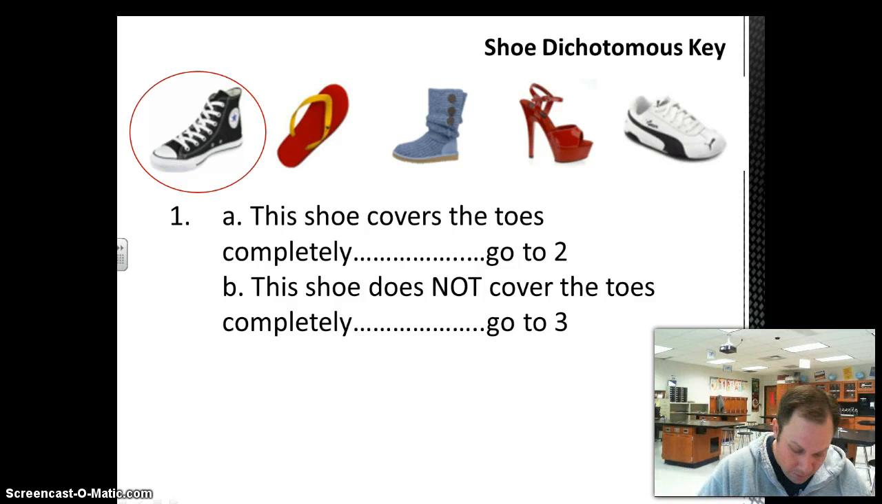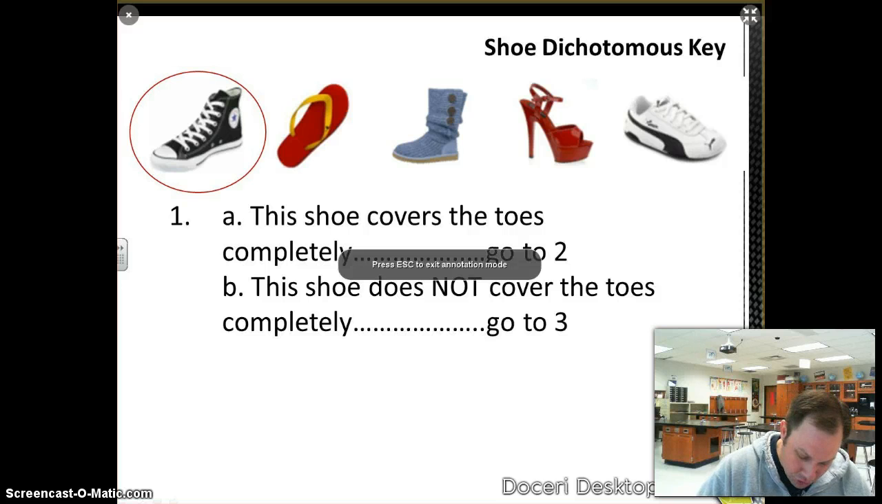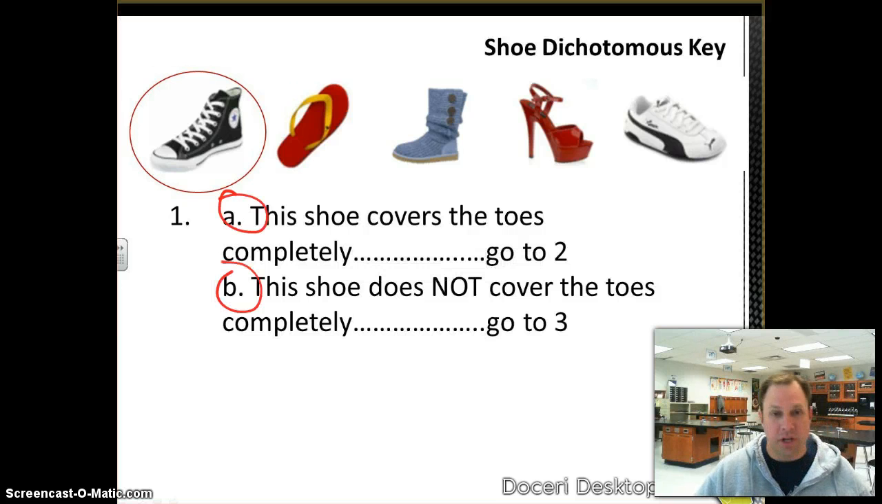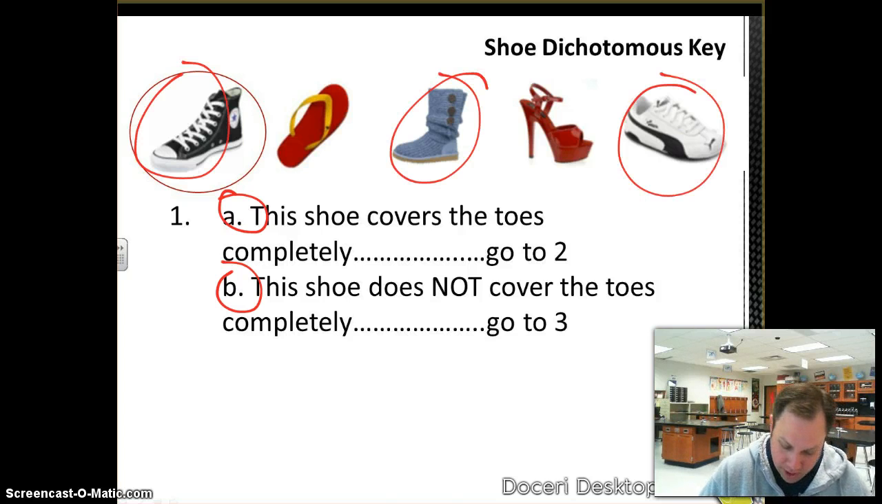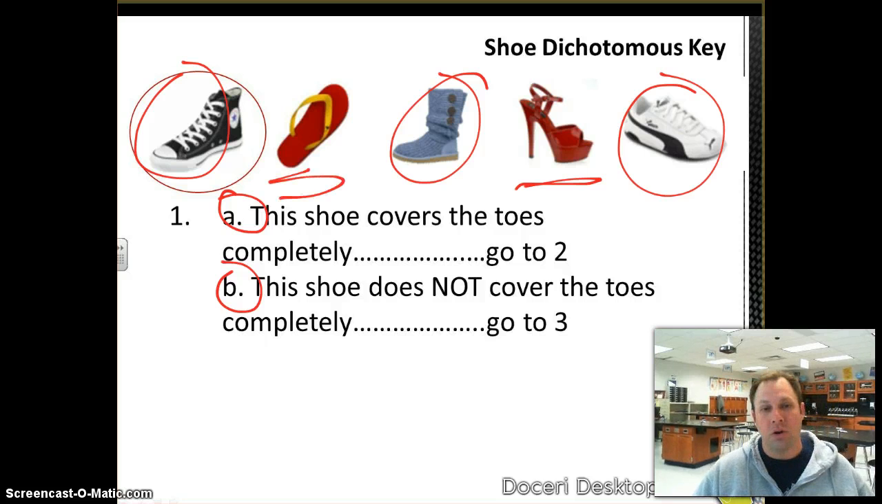So if I'm looking at this, the shoe either covers the toe or it does not cover the toe. That's a pretty broad description. It's not talking about the color, it's not talking about the individual laces. Covers the toe or doesn't. That divides us ultimately into 2 groups, because this one covers the toe, this one covers the toe, this one covers the toe, and then obviously these 2 do not. So it divides our group in half, and we're going to continue to divide our groups in half until we get to the individual shoe.